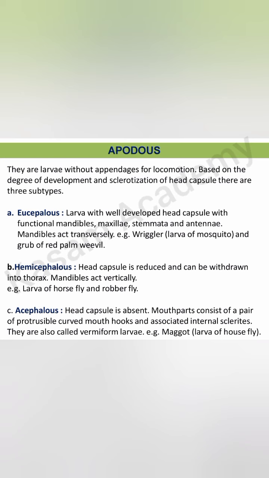And the next type of larva is the apodous larva. This apodous larva is categorized into different types based on the development of the head. If the head is very well developed and the mouth parts are functional, we call it eucephalus, as we can see in the larva of a mosquito. And if the head capsule is reduced and can be withdrawn into the thorax and the mandibles act vertically, we call it hemicephalus type of larva.